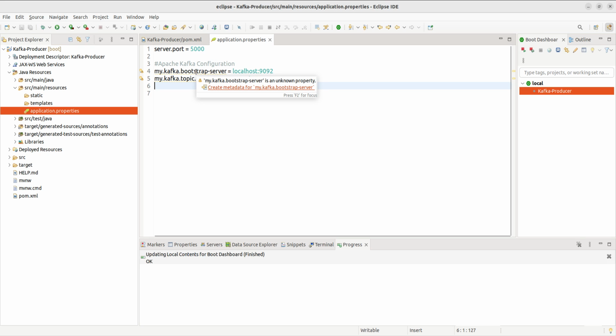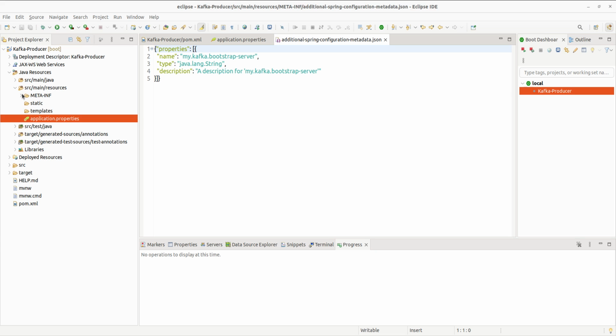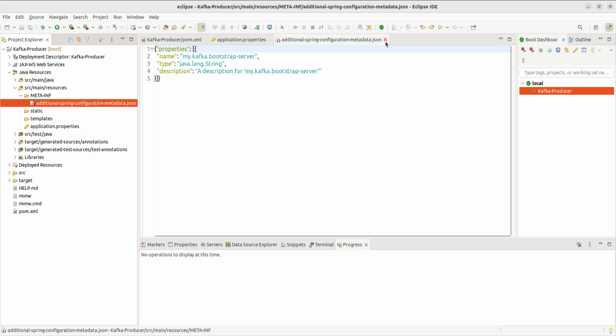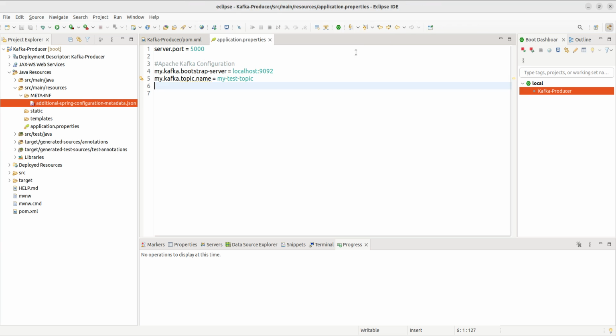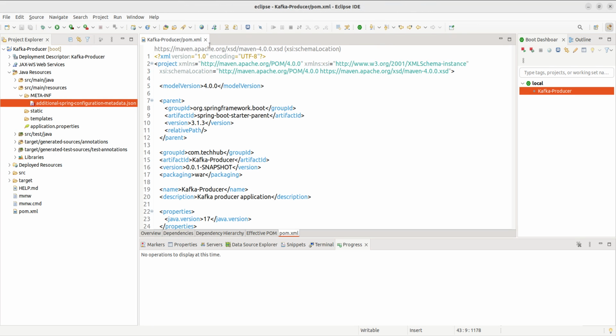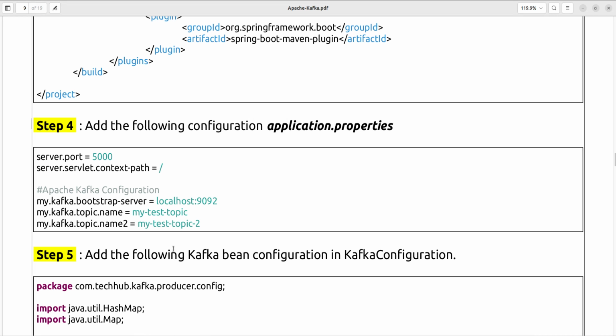We need to add these properties in our property file. Just right click here and add here. This file will be created under META-INF, additional-spring-configuration-metadata.json. There you describe the name of the key, my.kafka.bootstrap-server-name, the type, string, and some description. That's it. Similarly, add another property. Okay, done. Save it and close it. The pom.xml and application.properties update is done.